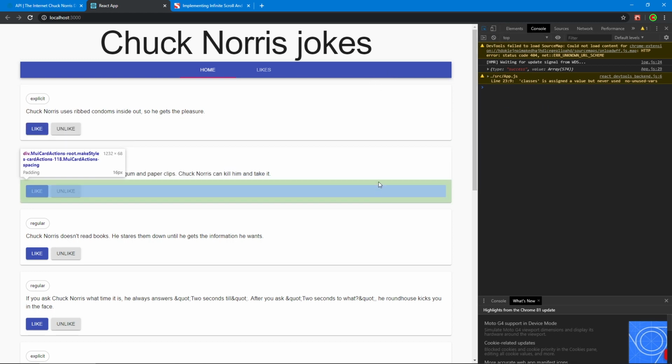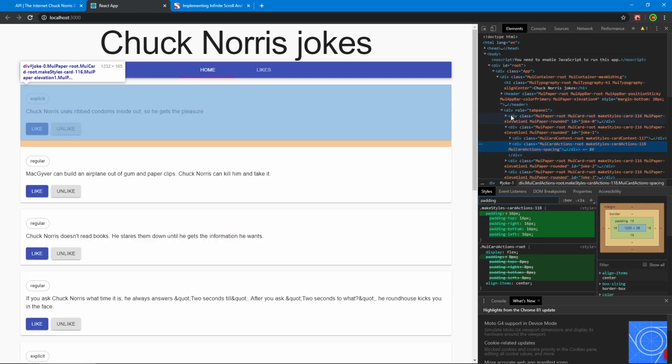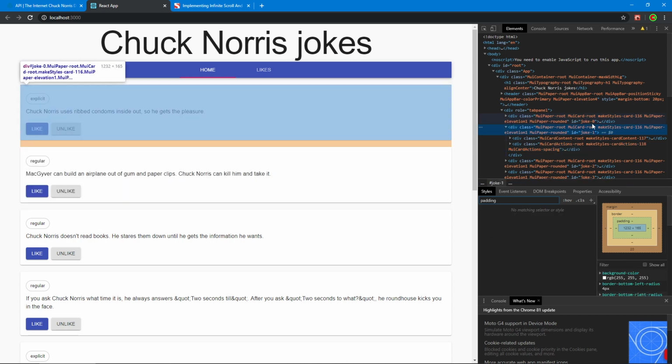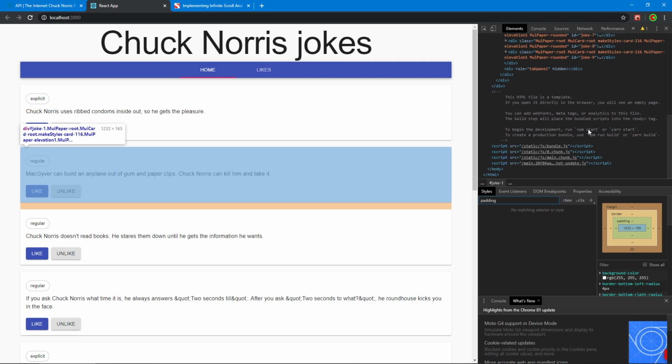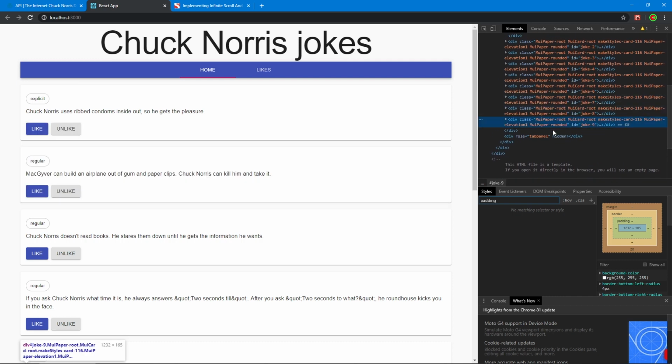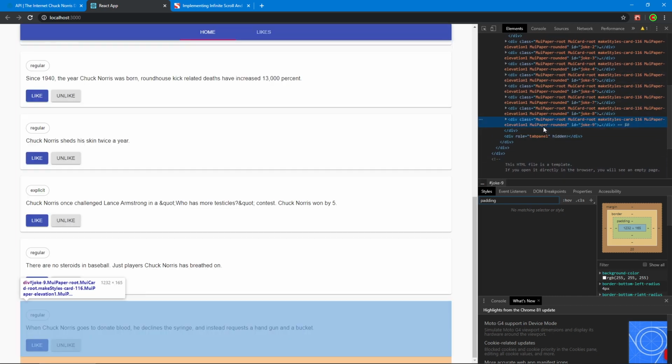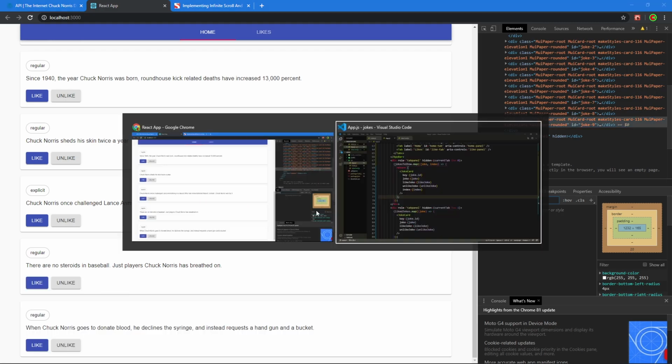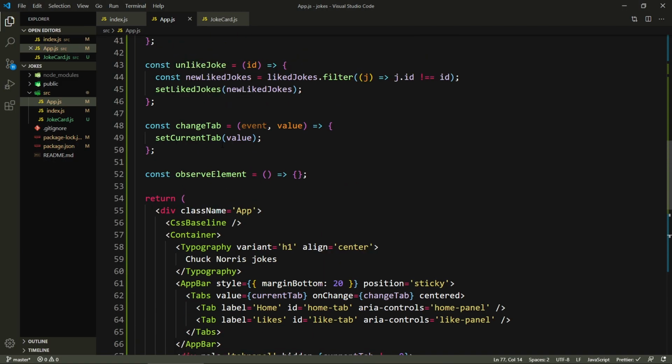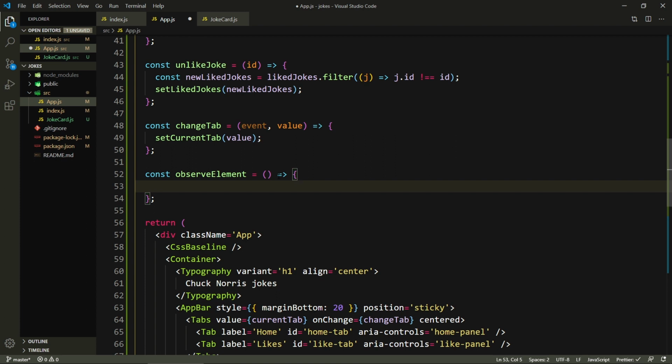Right, so if we inspect our cards, if we inspect this one, go to the top of the card. You see this has ID joke-0, this has joke-1, etc. So the last one is joke-9. So we need to actually find this last one and track it. So inside of the observe element, we need to create an observer.